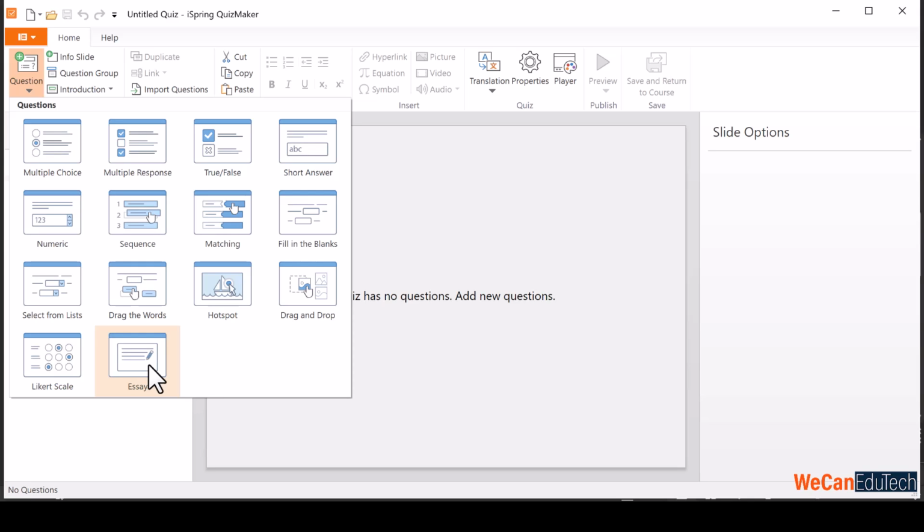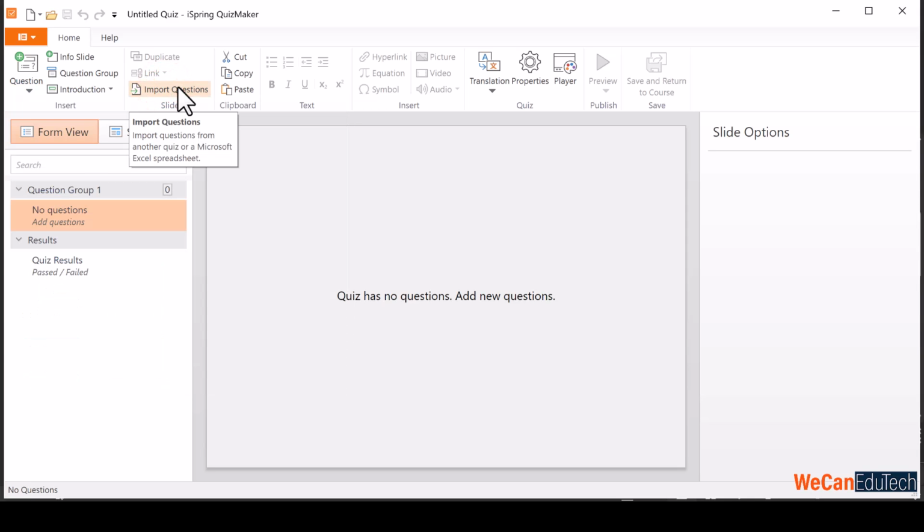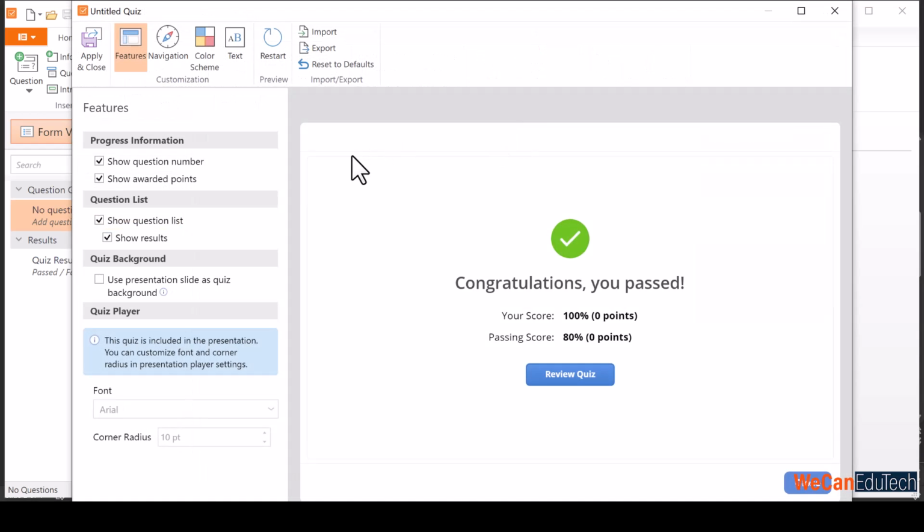This will be great for knowledge checks and what we call formative assessment in the biz. So it keeps learners engaged and helps the learner to really cover the material. Now you may already have questions from somewhere else. So you could also import questions, for example if you have them in a Microsoft Excel spreadsheet. Also, you have a lot of customization capability where you could customize how the quiz looks.